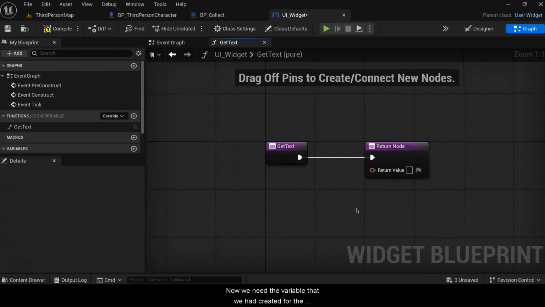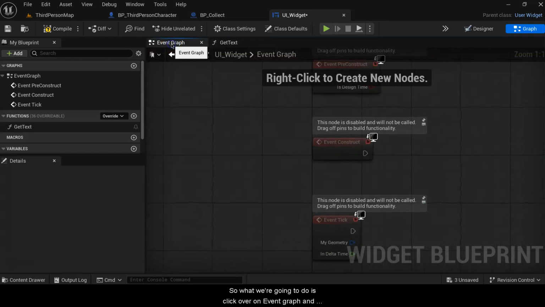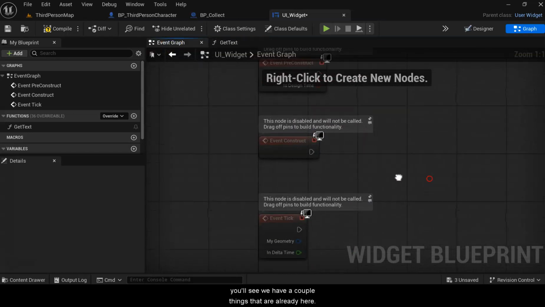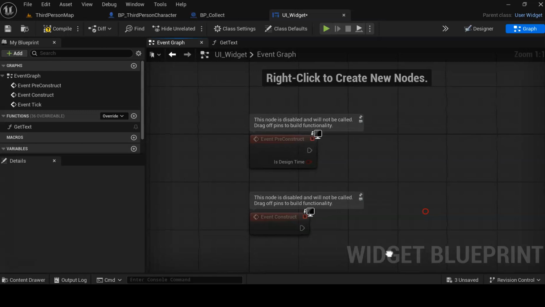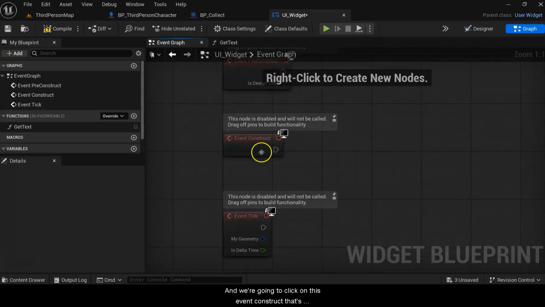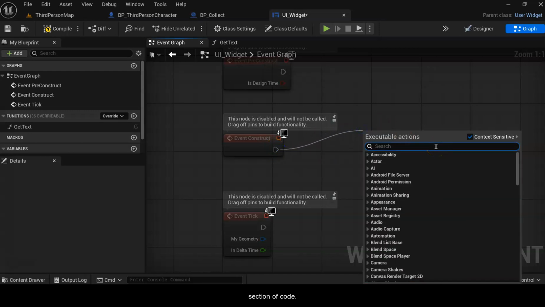Now we need the variable that we had created for the third person character, but we need it in this little object that we're currently on, right? We're currently on the UI widget, and we need to add the third person information into this. So what we're going to do is click over on event graph, and you'll see we have a couple things that are already here, and we're going to click on this event construct. That's basically when this UI is created, it's going to execute this section of code.